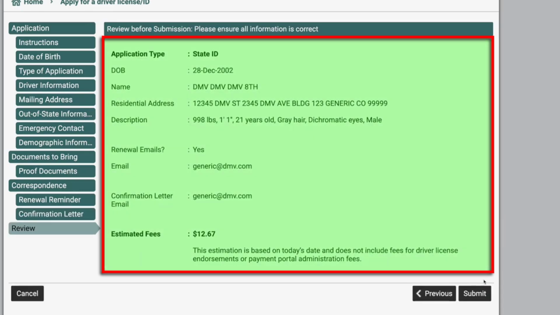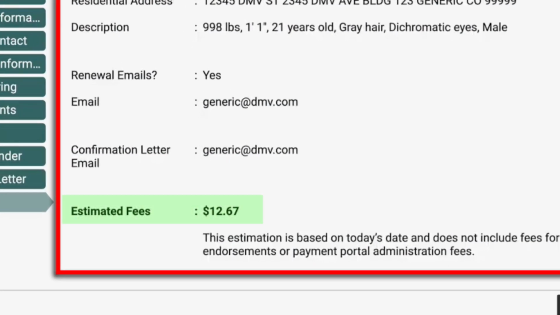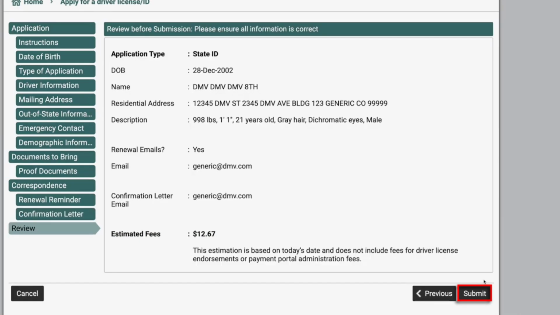You will then be on the review page. Look over the listed information and make sure that it is accurate. Notice, it will cost about $13 to get your state ID. Then click Submit.